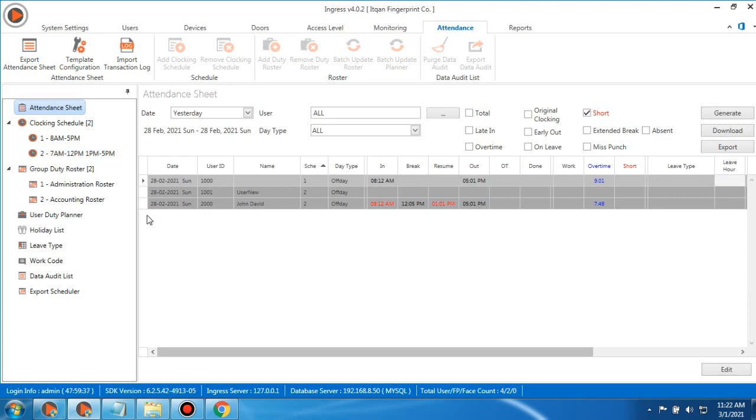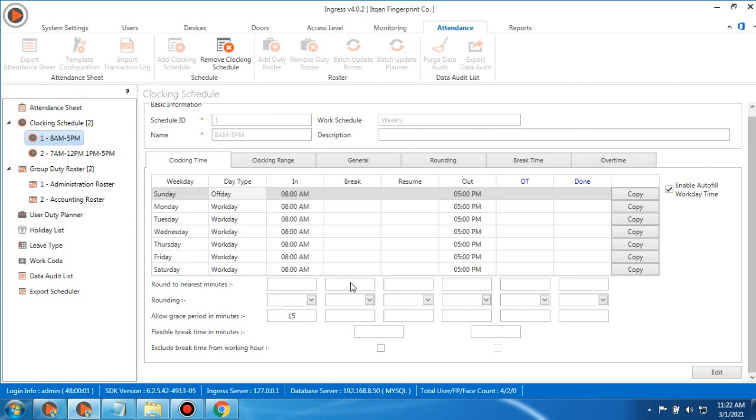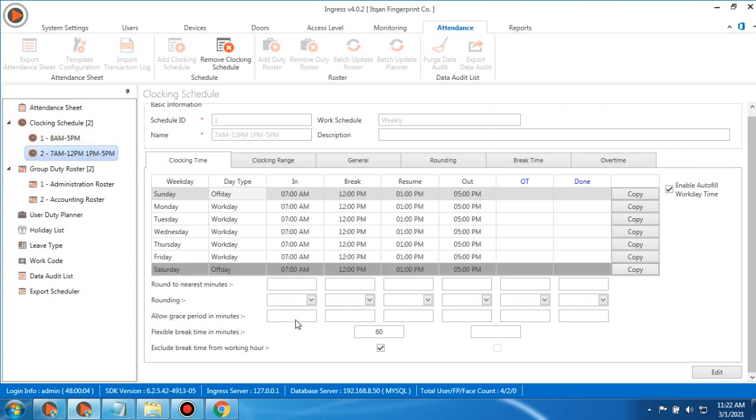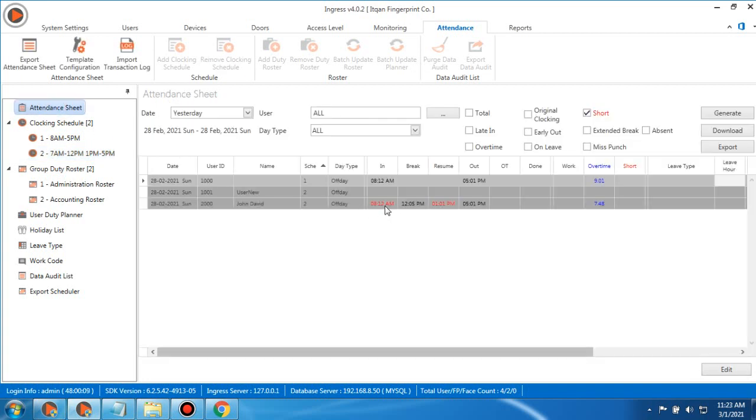Now it's okay. As you can see here, 8 to 12, 5. But yesterday was an off day, so it will count as overtime. The total overtime is 9 hours. And for the second schedule, you can also notice that 8:12 is not late because of the grace period. But on the second schedule, we didn't put any grace period. That's why after 7 o'clock, it's late.